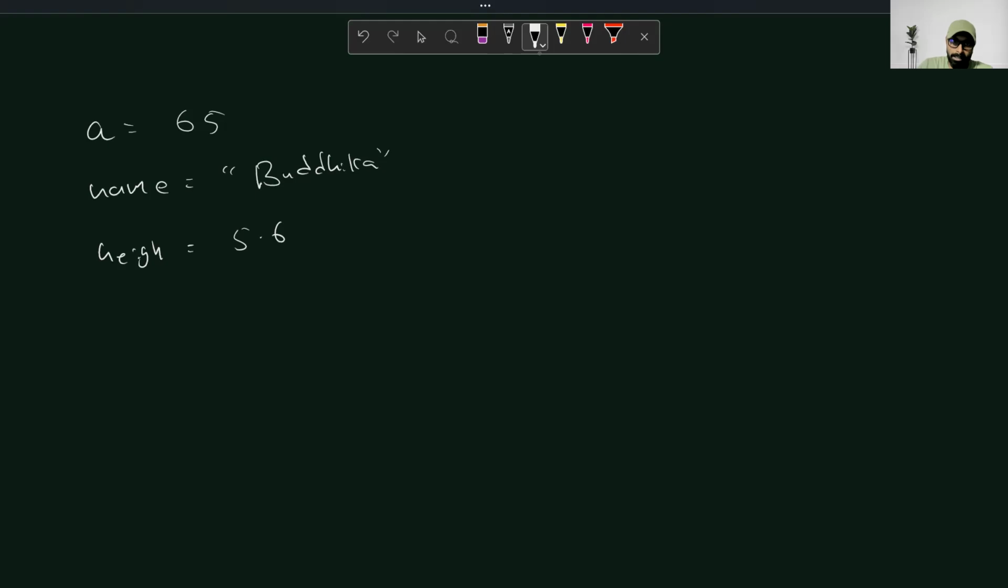We call these data types. In Python there are several data types, and we can divide them into two parts: primitive data and complex data. Right now we are going to talk about only primitive data, and we have a couple of primitive data types. The first data type that we have in Python is integer.